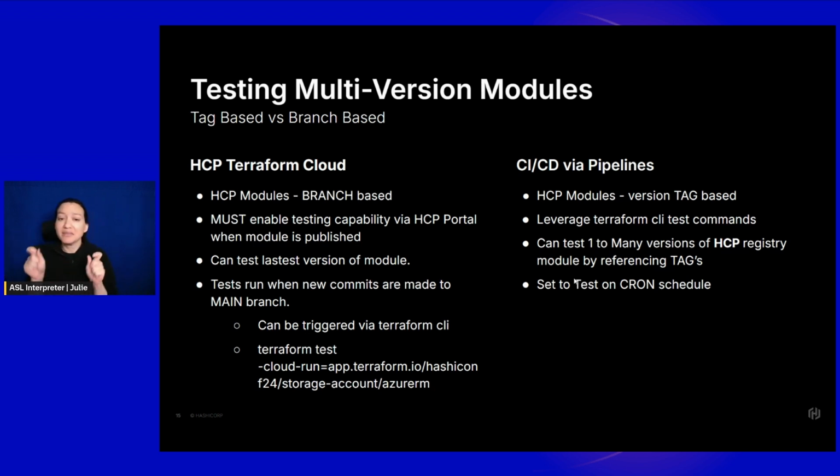You can trigger them dynamically or on the fly from the CLI as part of the terraform test command using the -cloud-run flag and then giving a path to your repository in the HCP registry. Or you can test it via CI/CD pipelines. And this is still going to use your HCP registry modules, but it's going to use a version tag, the difference being the version tag versus the branch base. And this will leverage the Terraform CLI test commands as well, slightly different, but in a similar fashion.